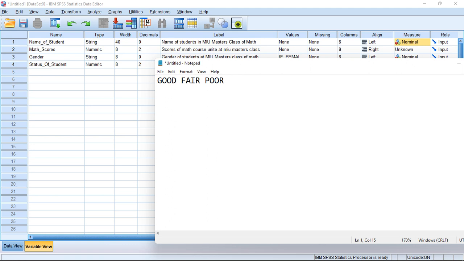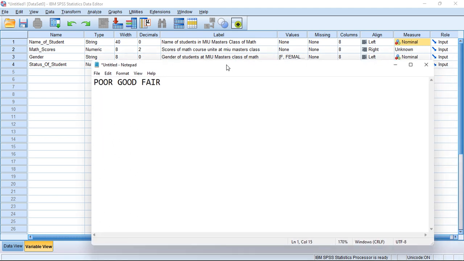But in nominal data, we don't deal with that. In nominal data, we can start with poor, good, then fair, for it has no order that you have to follow. It is just disorganized. It has no order, no step that you have to follow from this to this.